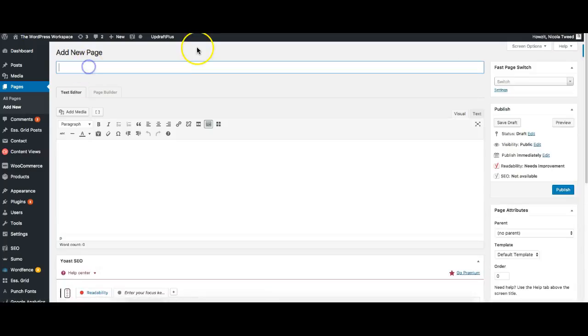Once you're here, you're going to enter a title for your resource library. So I'm going to keep it simple and call it Resource Library. You can name it whatever you want, as long as it relates to your blog or your website.